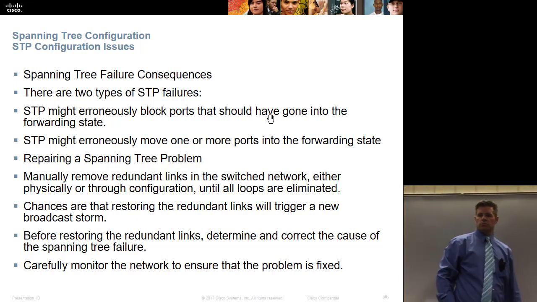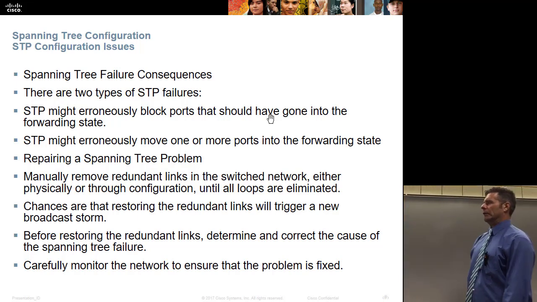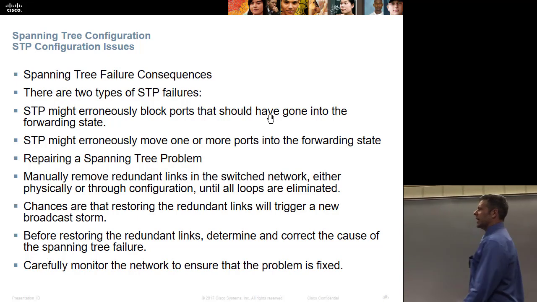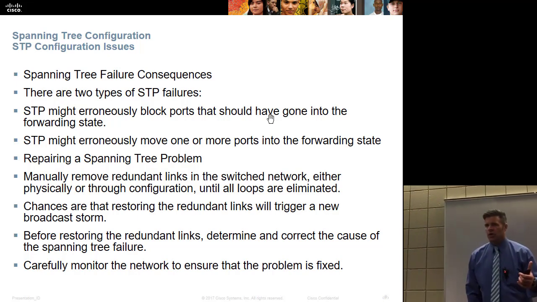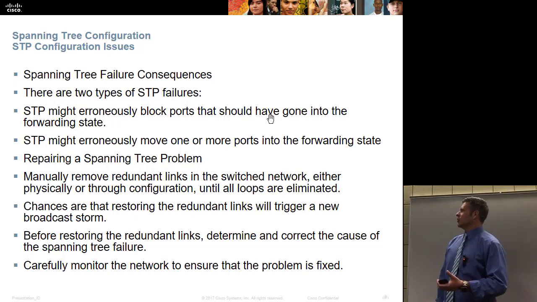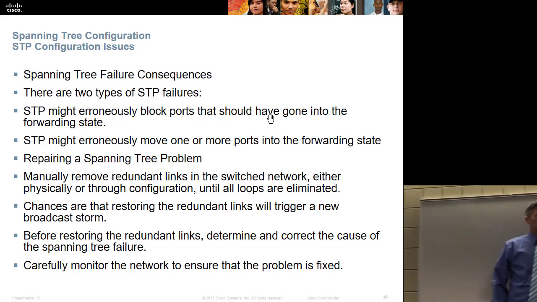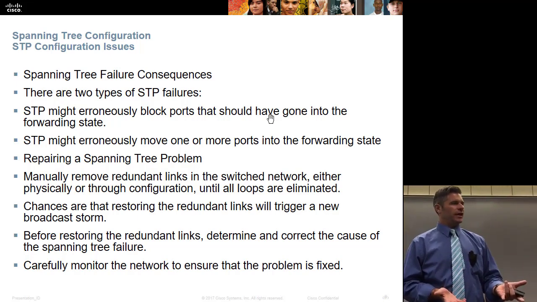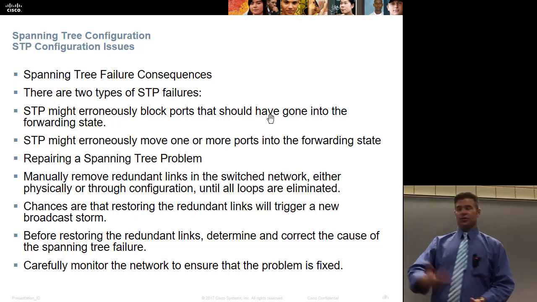So sometimes your spanning tree fails. Not great. That is either if something you expect to be forwarding becomes blocking, that's bad, or if something you expect to be blocking starts forwarding. Basically, you've got two different failing conditions: either it's working too well or it's not working enough.